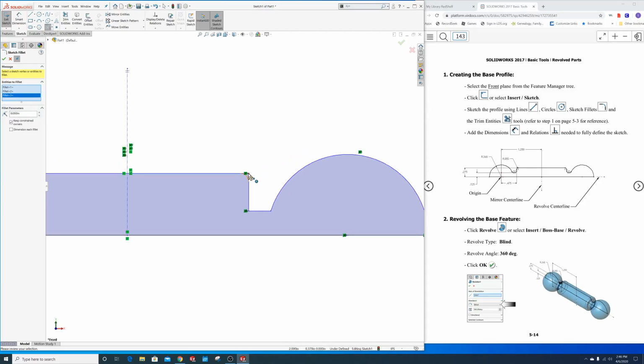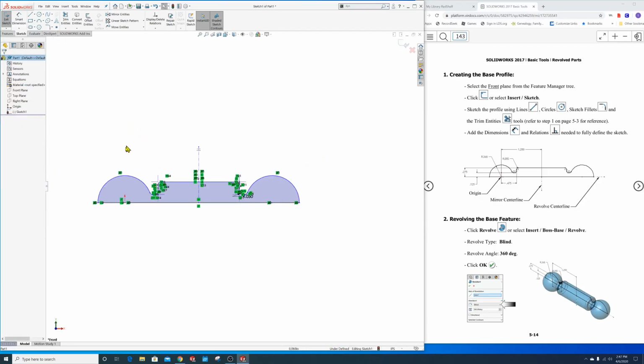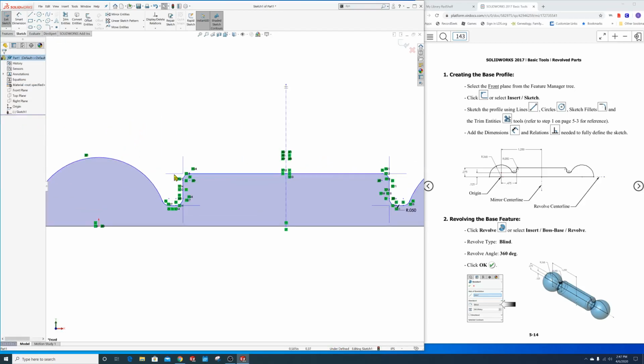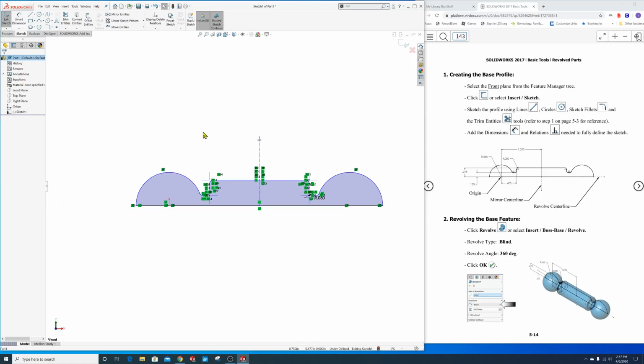And fillet that. Fillet that. And fillet that. So I think that's good. And looks like my fillets are done. So we're all good here. Now I'm just going to go ahead and do my dimensions. So let's take a look at what we have.